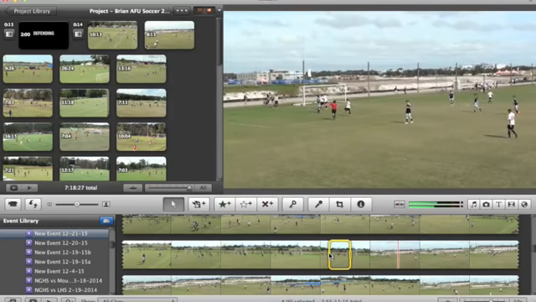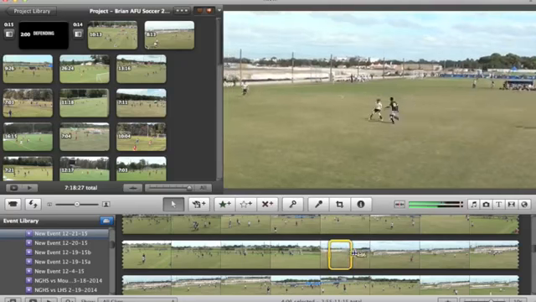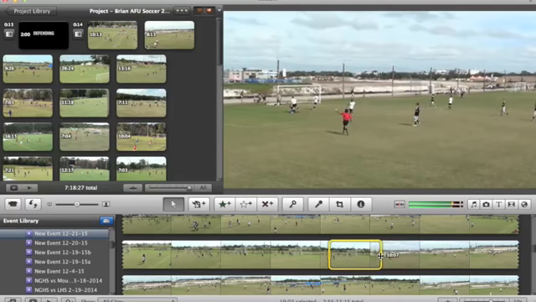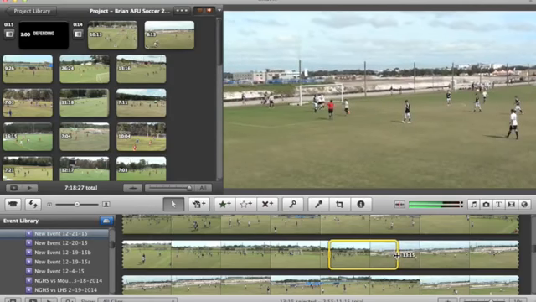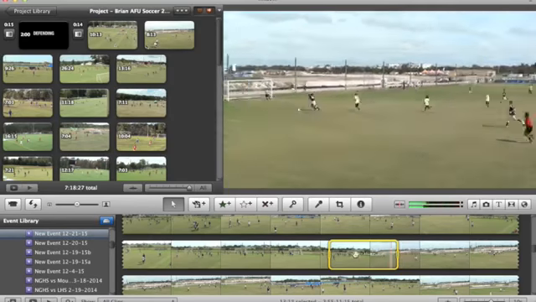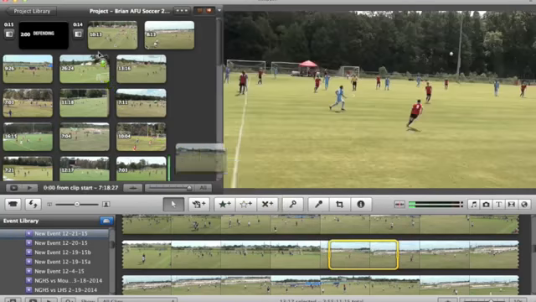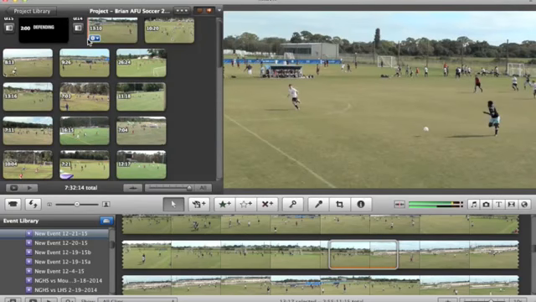Great work by the defender. I've got enough of it before the play, and I'm actually going to drag the video here so that you get a little bit after the play as well to catch some of the crowd noise and a little bit of thanks from one of his defenders. All I have to do is just grab that piece of the project, pull it in, and there we go.